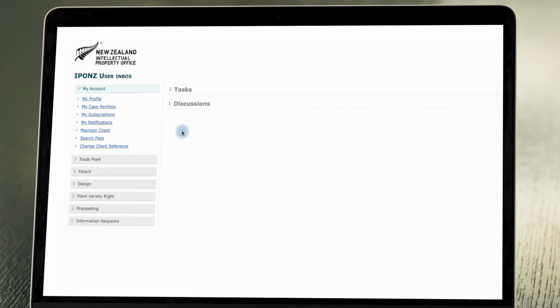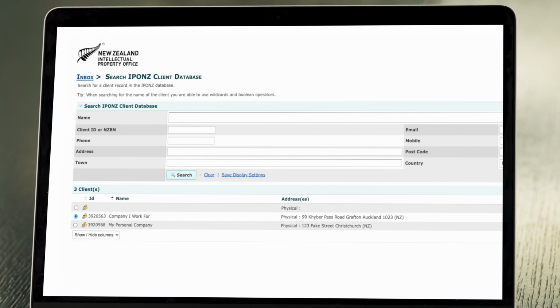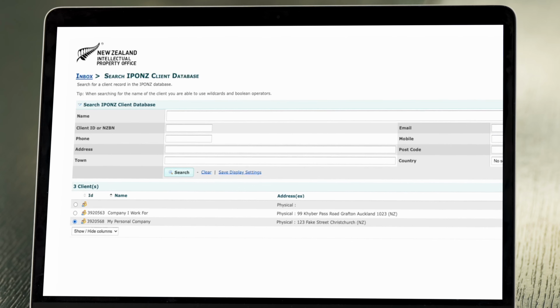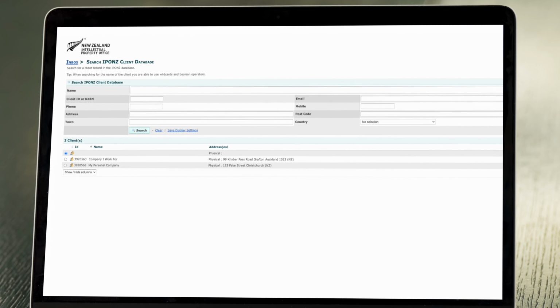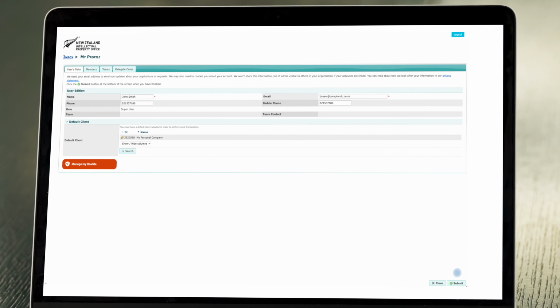To choose a default client for your account, go to your inbox, then under My Account, select My Profile. You'll be taken to a new page with a User's Data tab. Under Default Client, hit Search. Pick your preferred entity from the list by ticking the circle to the left. Then click the Select button. This will return you to your profile page with the entity selected.